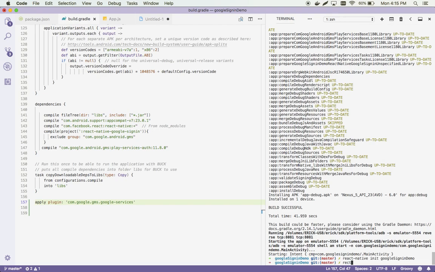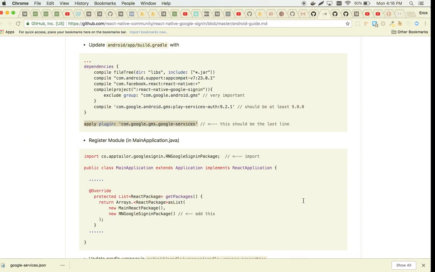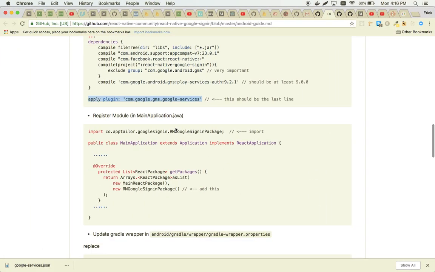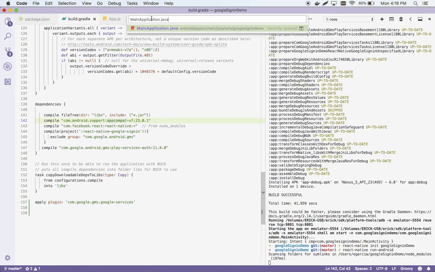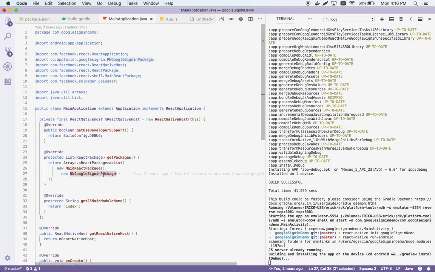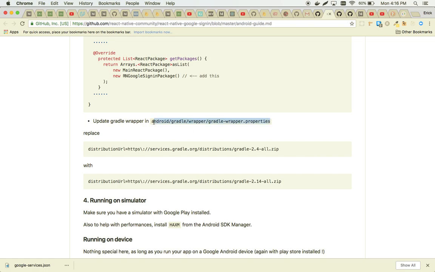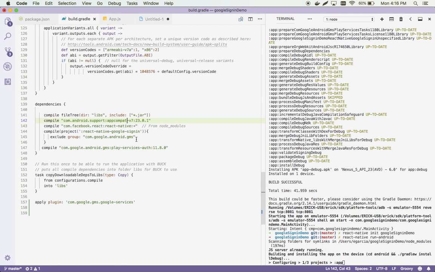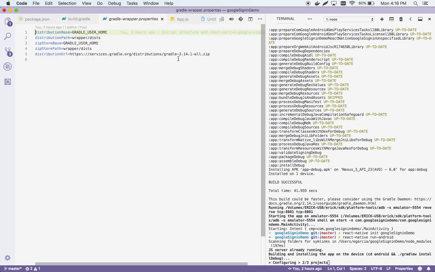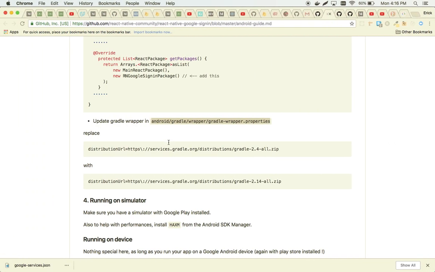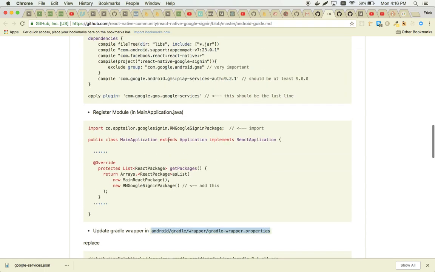So let's try to run the application again, and I will show you that. This configuration within the main application Java will be added for you automatically, so you don't have to worry about that. Also, this one will be added for you. So let's try this. As you can see, we have the 2.14.1, and that's pretty much everything.